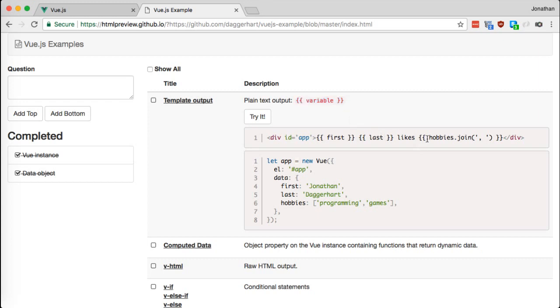If you look over here at hobbies, hobbies is an array, and if I were to output that directly, it's just going to fail. So what I did is I take the hobbies array and I join all the items as a comma separated list, all inside of the curly braces. So just keep that in mind: what's inside your curly braces as this templated variable is JavaScript. And the variables come directly from what is inside the data object for now.